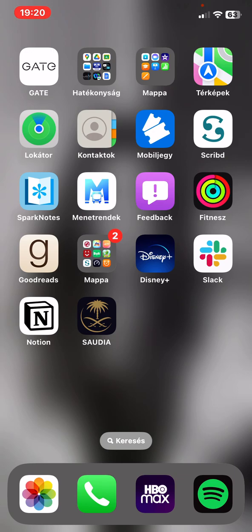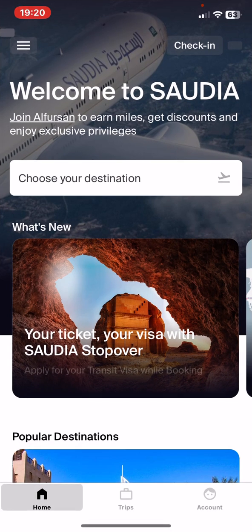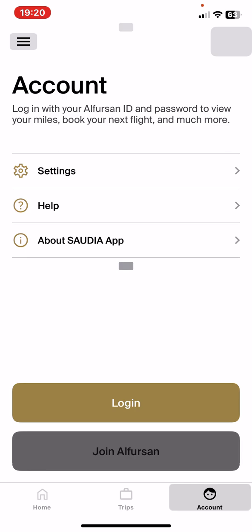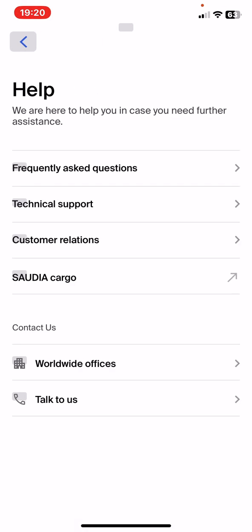First of all, open the application on your phone. And then click on the account button at the bottom of the page on the right. And then click on the help button. And within this section, click on the technical support button.